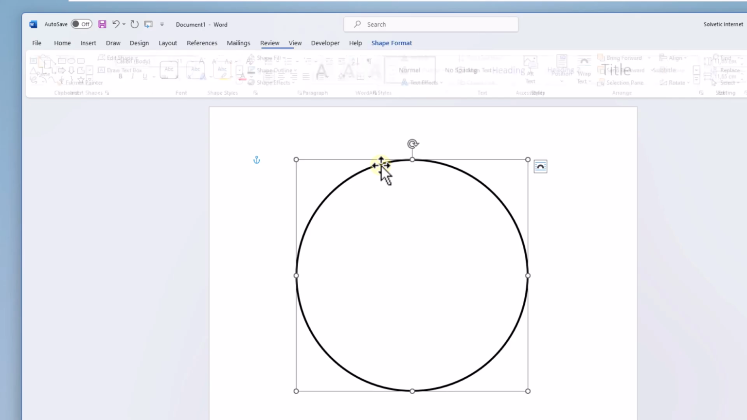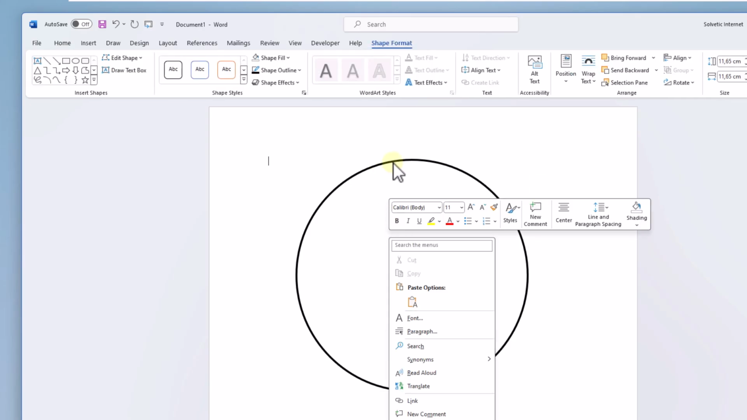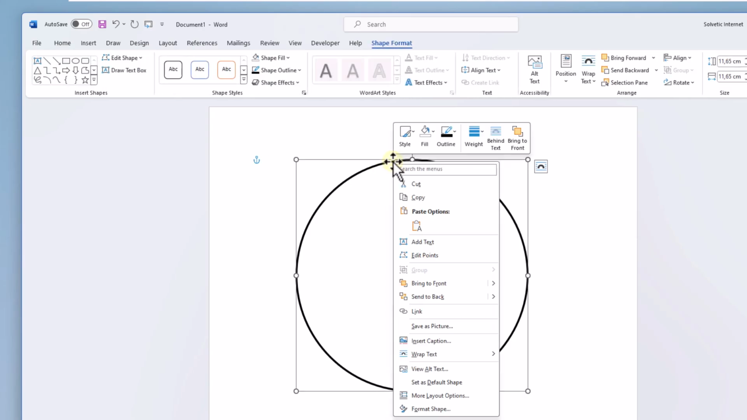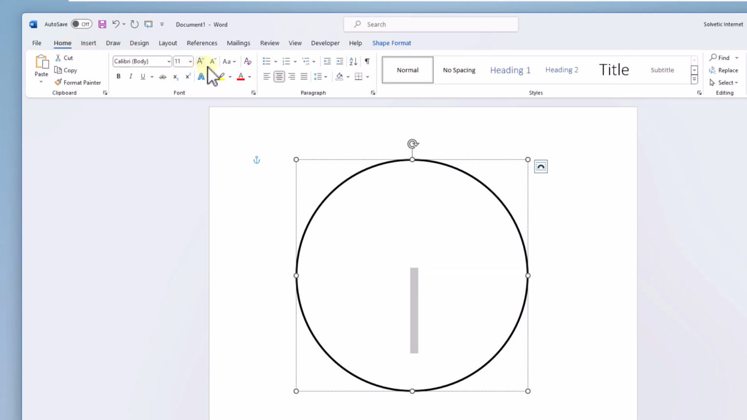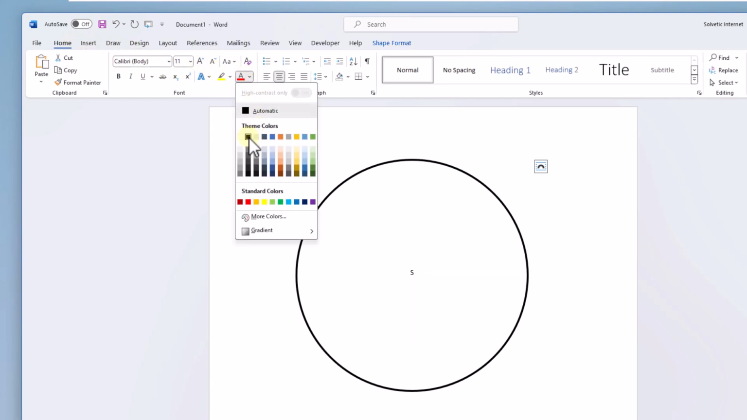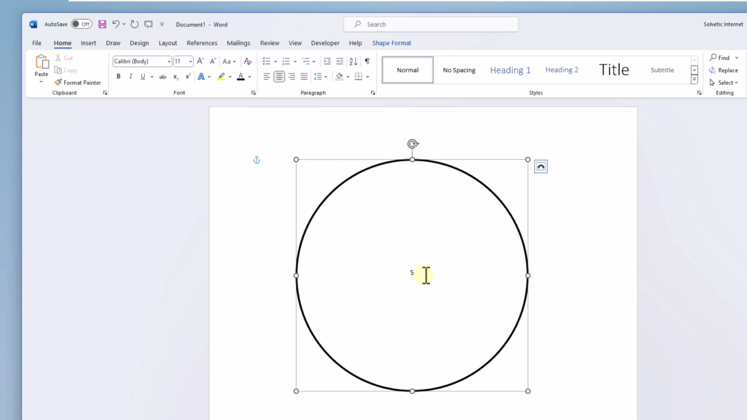Now that you see the circle better, select and right-click on it and click on the Add Text option. Enter the text. If you don't see what you write, select the text and from the font assign the automatic color so that you can see your text. If you wish, you can adjust the font and size.